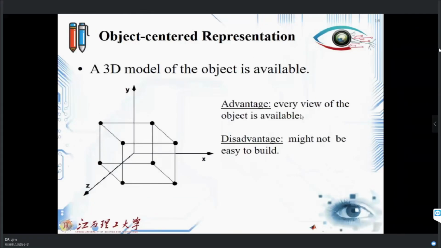Suppose our object-centered representation is a 3D model of the object. We have some advantages, like every view of the object is available, but it might not be easy to build when we have the object at the center.